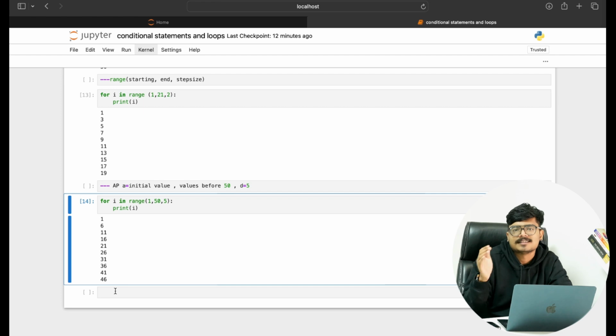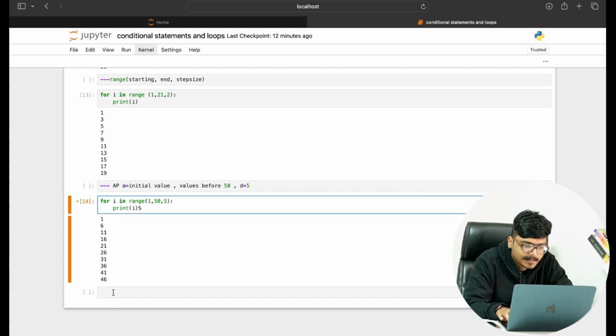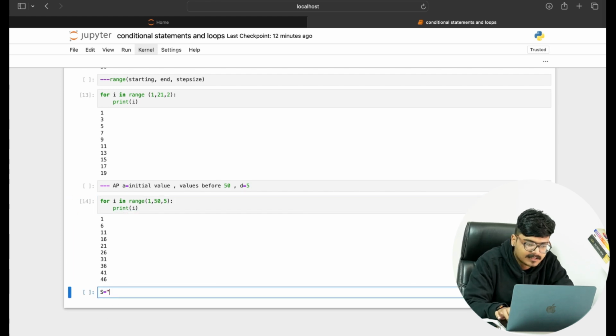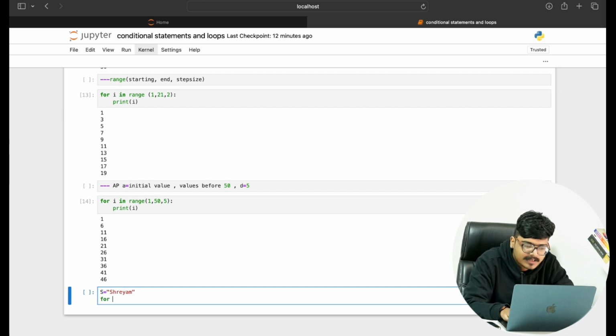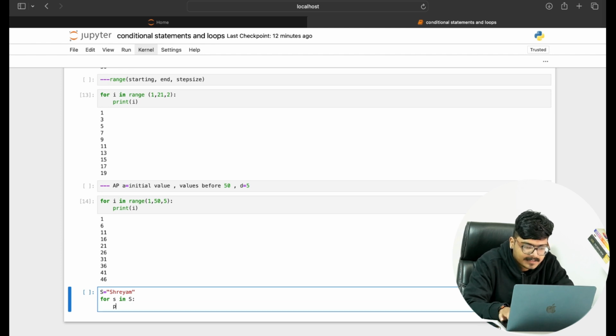For loops are not just restricted to numbers and ranges which deal with numbers. You could do weird stuff, like you could run your loop over a string. For example, let's say I put my name as my string. So let's take Shreyam, and let's say I want to print all the characters in my name. For that, I just write for s in the capital S, and I print the characters.